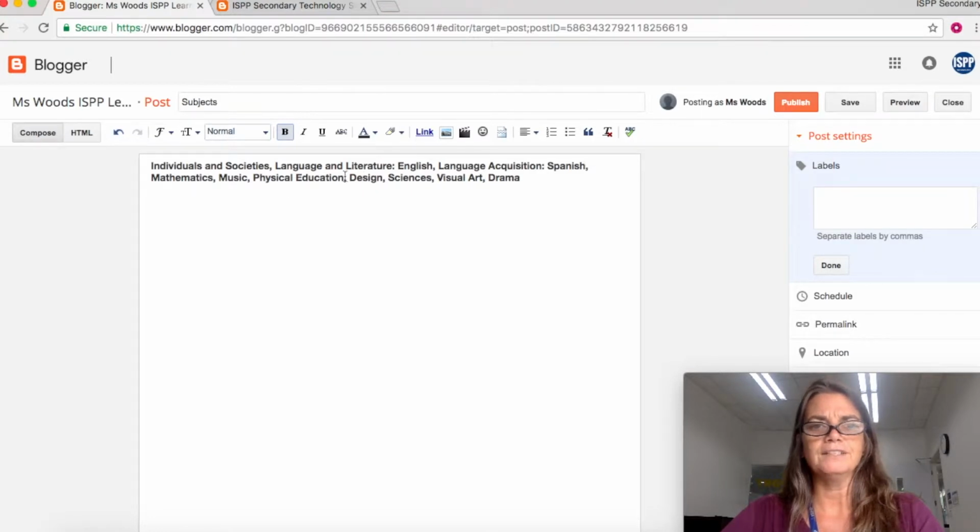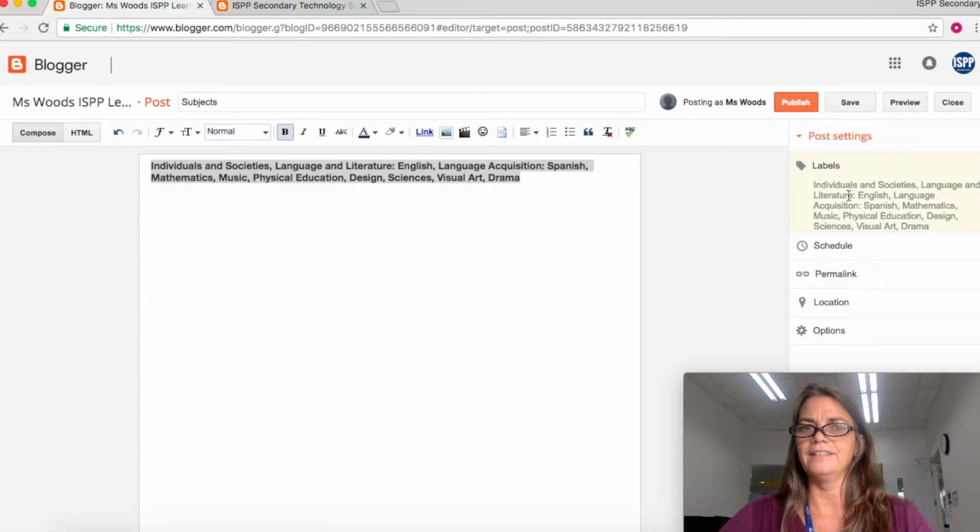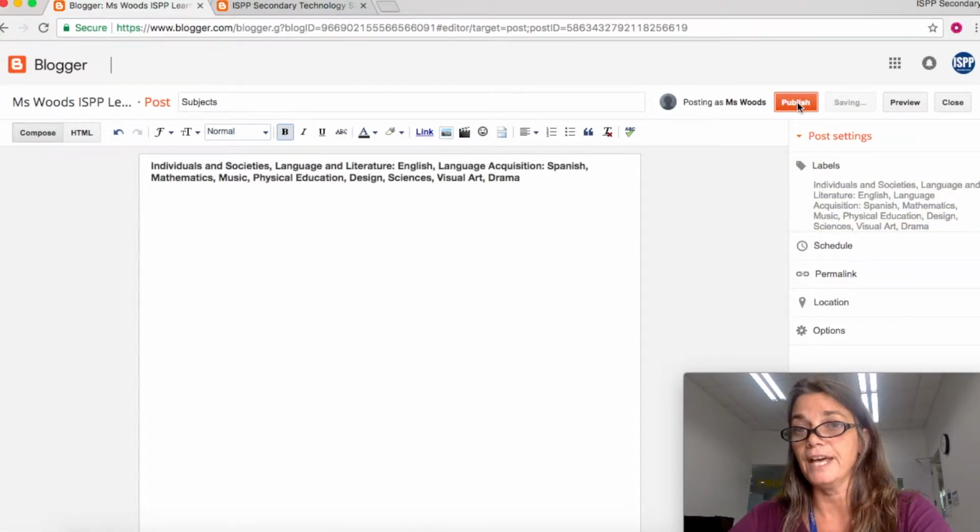So you've got this specialized now based on what you're taking, and now you can highlight it, press Command C, and then in the labels, press Command V. So now these are going to appear as labels. You can click Done, and you've got your labels organized for your subjects, so you can click Publish on that.